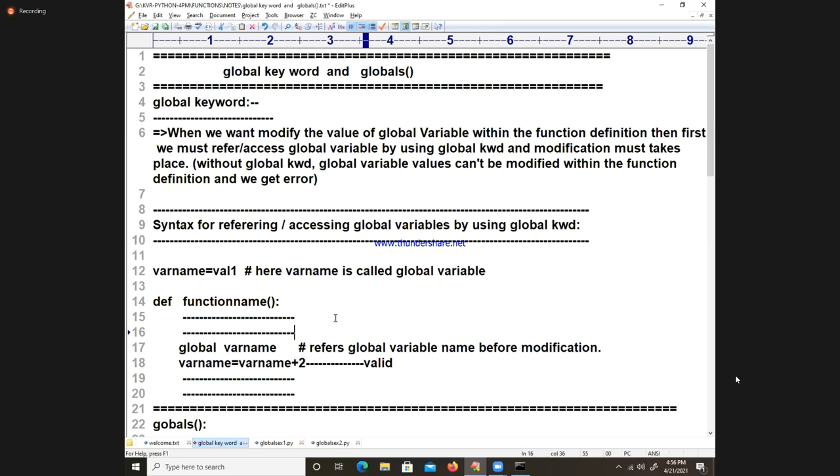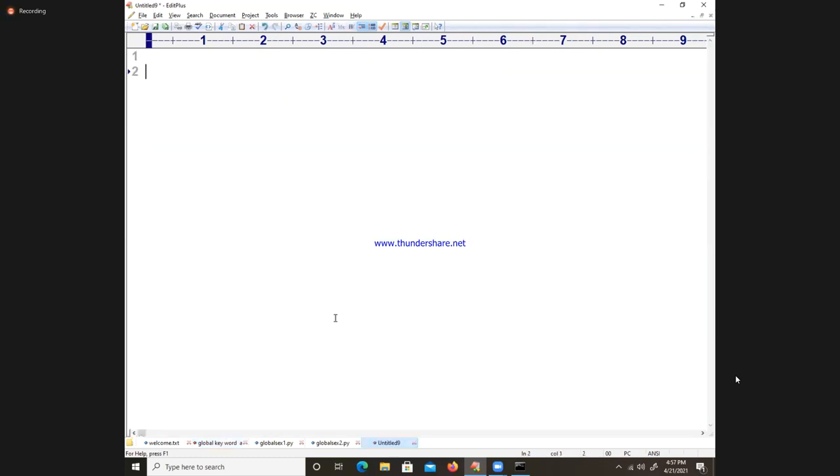Next concept in functions. Let us enter into the depth of the subject. Write down the heading: anonymous functions. Anonymous functions, or you can write lambda functions. Lambda functions in Python.